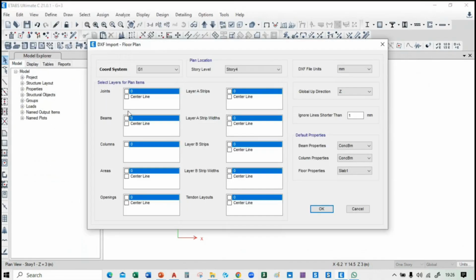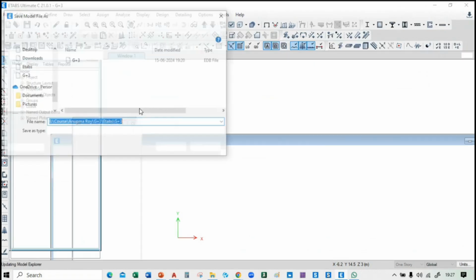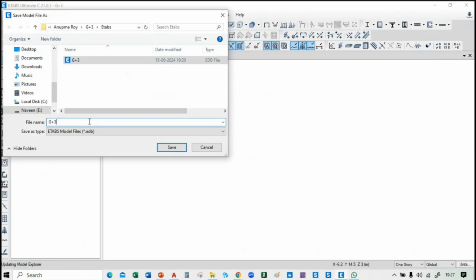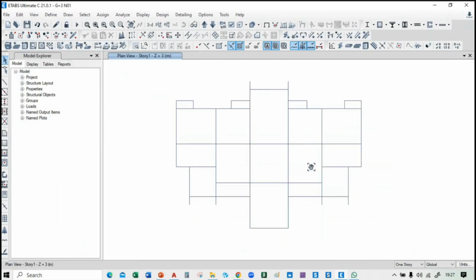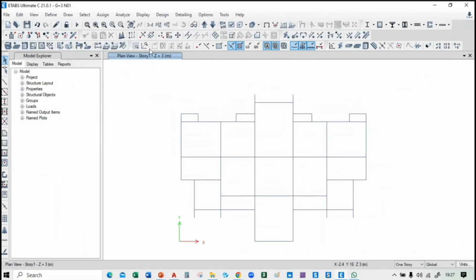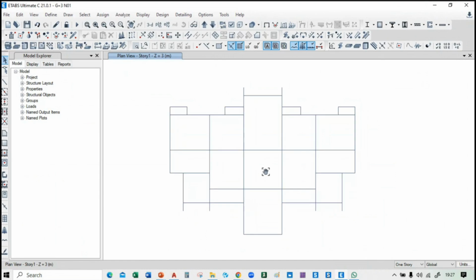We will open it, and we have to take the center line. Click Story 1. The beam property should be concrete beam, the column should be concrete column, and the floor should be slab one, and we will click OK. Here we will name it G+3 and 01, and save it. You can see we have successfully imported. In the plan view there is a Story 1, and we have successfully imported the center line plan.